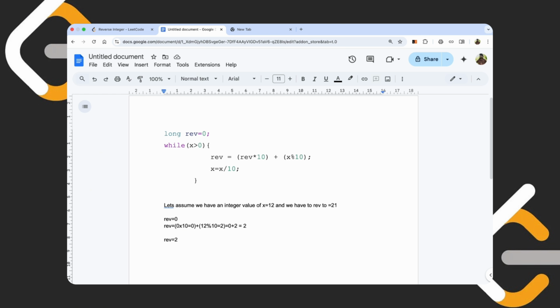So we have successfully taken the last ones part of our integer and stored it inside the reverse variable. Now we have to remove the ones part from the main integer, which is x equal to 12. Since we took the 2, we don't need 2 anymore, so we have to have only 1 over here. To remove this 2, we will divide x by 10. So x = x / 10. When you divide 12 by 10, you will have 1 in x.